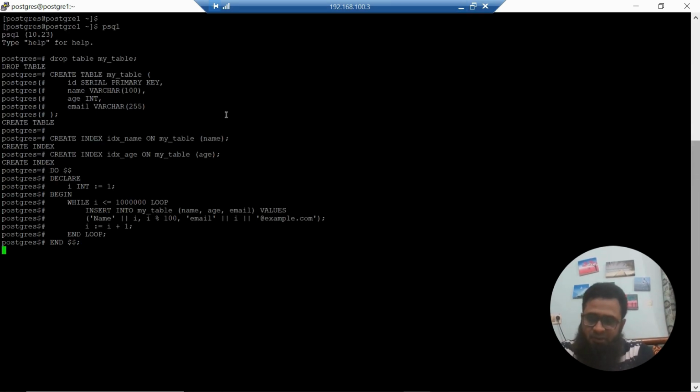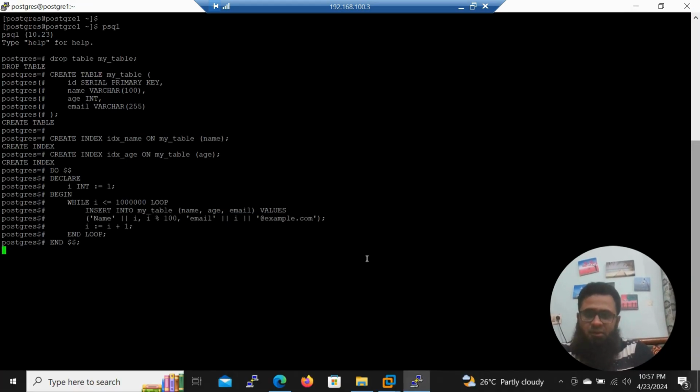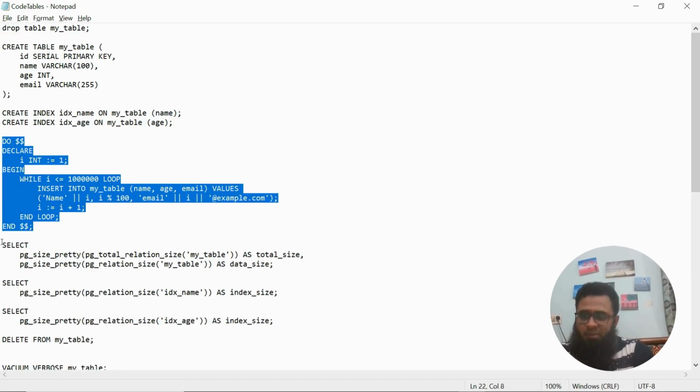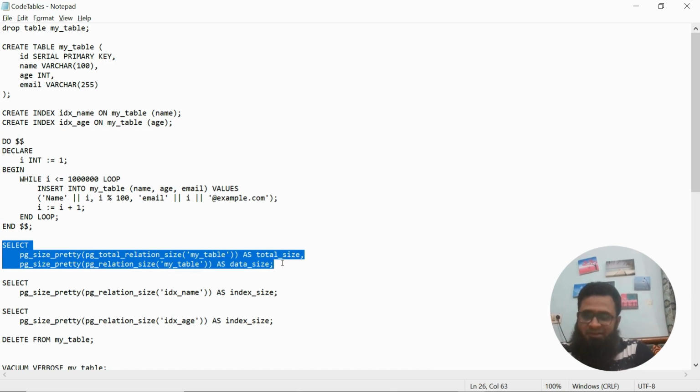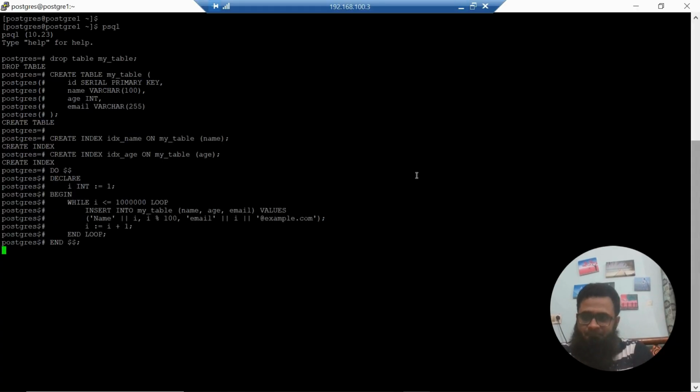And then I insert 1 million rows in that table. Currently, rows are being inserted into my table. And by the use of this select, after the insertion, I will check the size of my table. Now insertion has been completed. Now check the size of the table.